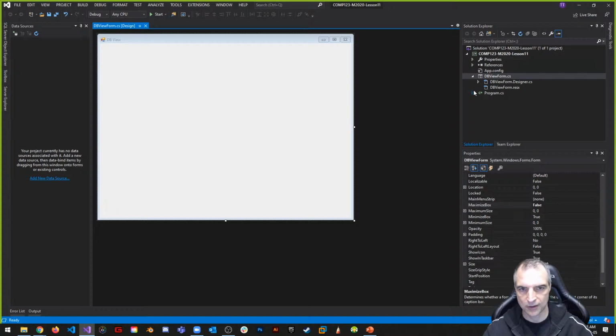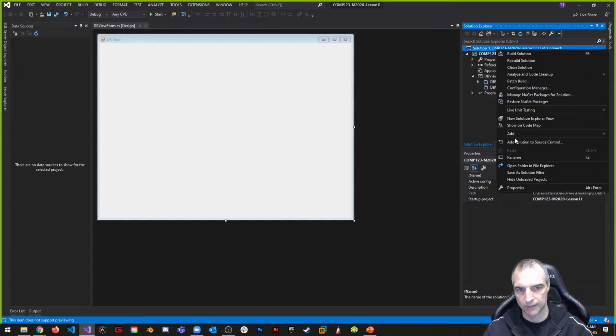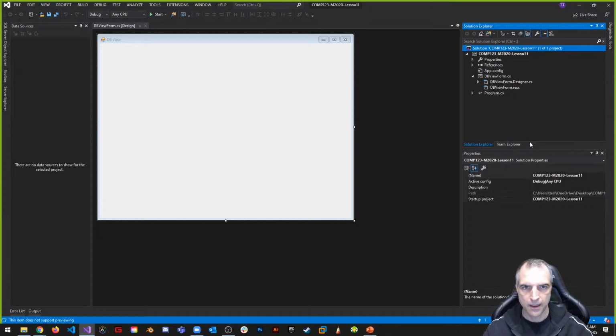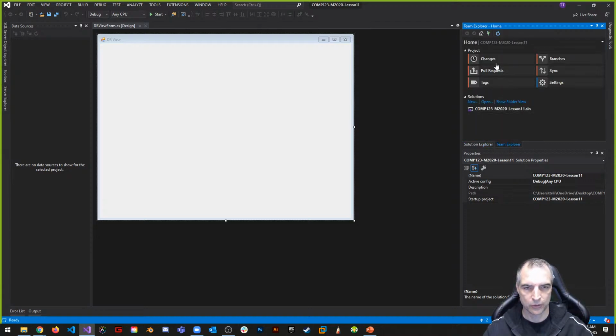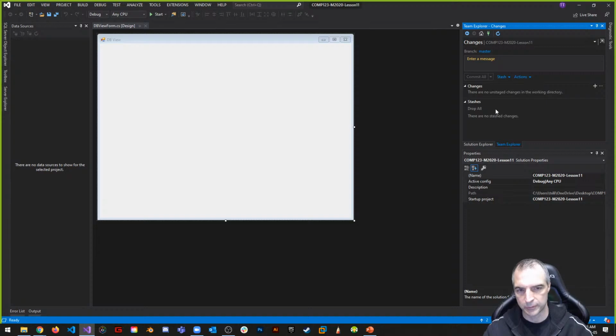This is a great place to start putting it up on GitHub. So we're going to add this solution to source control. I'm going to right click on my solution and choose Add Solution to Source Control. In the background, this is going to do a git add dot, which adds everything to the Git repository. Now I want to go to Team Explorer and go to Changes. You can see there are no changes because it's captured the initial state of our form.